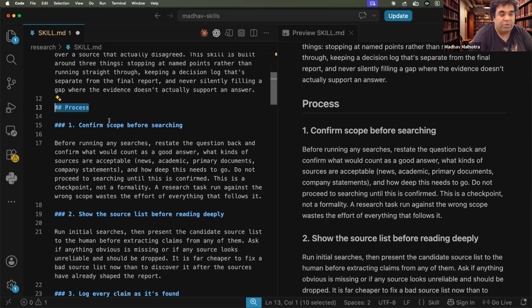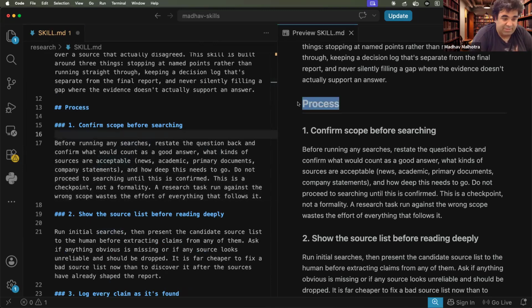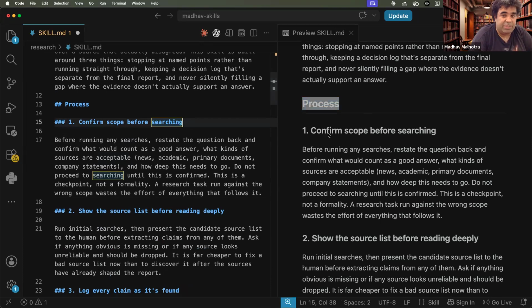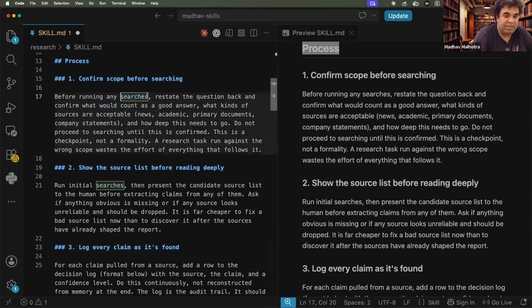Then I wrote down the process that I want the model to do. So if you can see, this is again showing up as a subheading, and this is just a previewer that I have. And now I broke it down into, like I said, 5 steps. The first step was confirm scope before researching. So I can say before running any searches, restate the question back and confirm what would count as a good answer, what kinds of sources are acceptable, how deep this needs to go. Do not proceed to searching until this is confirmed.